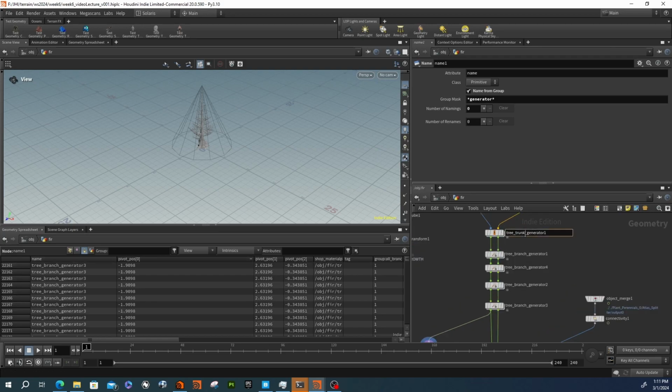So instead of tree trunk generator, we'll call this trunk gen, and then we'll call this branch 1 gen, branch 2 gen, branch 3 gen, branch 4 gen.